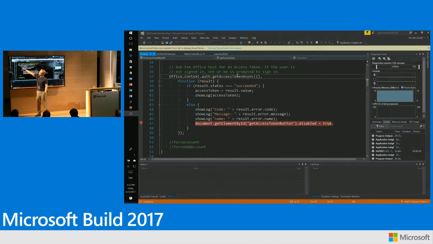So this is what I described before, office.context.auth.getAccessTokenAsync. It's pretty straightforward. The access token is returned in the result.value if it works. And if it doesn't work, you want to handle error cases. We already have documentation, and it's in the slides.